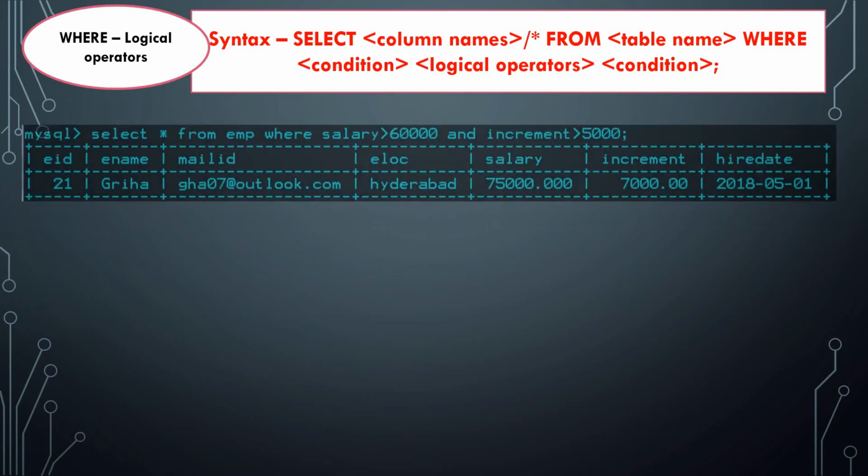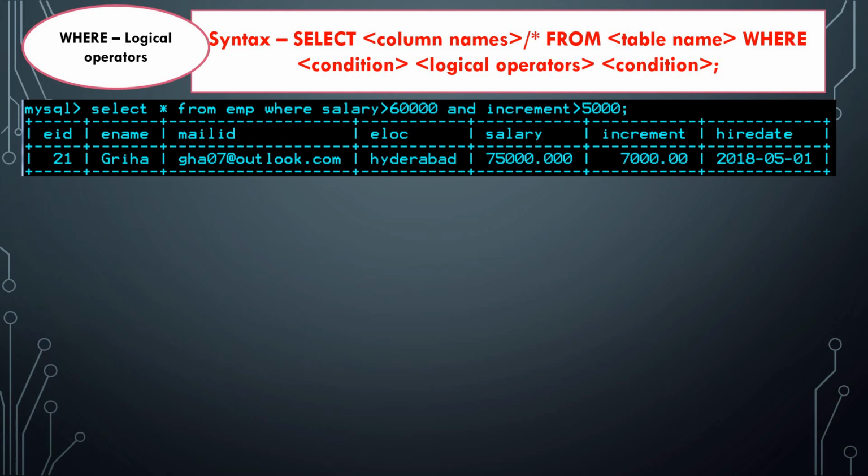For example, I want the name, or complete details, of those employees who are having salary greater than 60,000 and increment greater than 5,000. That means it's a must condition. Employee salary should be greater than 60,000 and increment should also be greater than 5,000. It is a must. Both the conditions need to be true. So in case of Griha, we are having salary greater than 60,000 and increment greater than 5,000. You can see in the output.